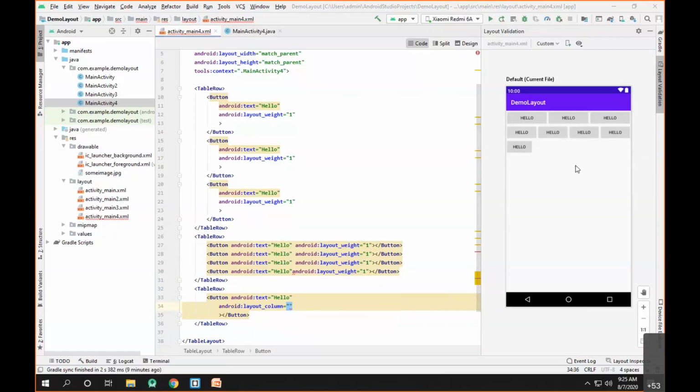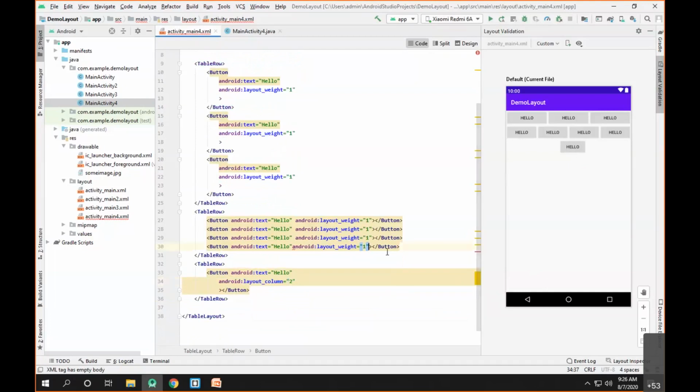Hello, can you hear me? It means this button will be inside a column, that is column number 2. So it will go inside this column number 2. So if I remove the weight here, you can see it's actually aligning in column number 2. So let me remove the weight.